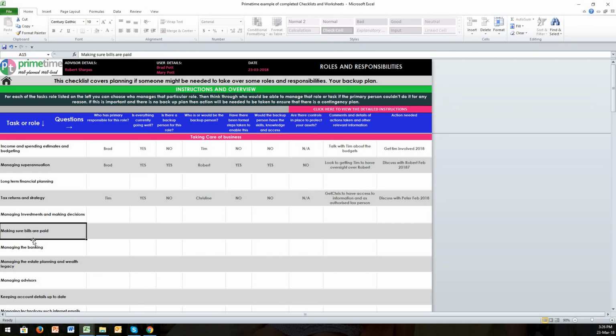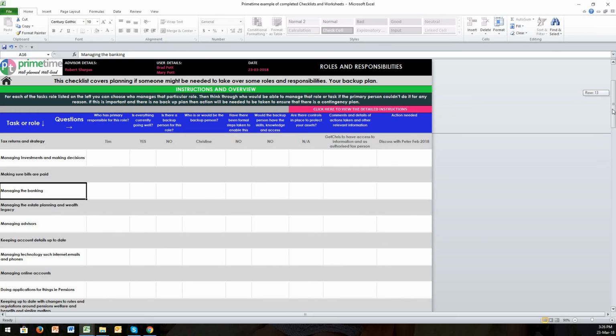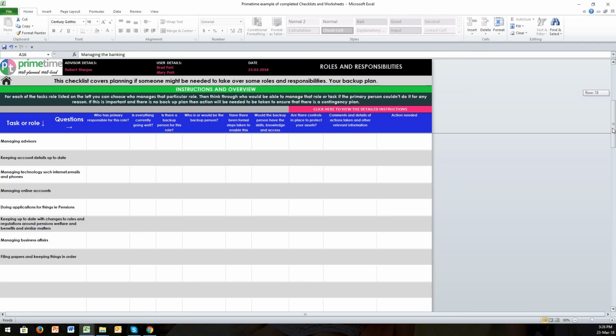Okay, making sure bills are paid, managing the banking. You don't need to fill out every line. It's just the more detailed it is, the more comprehensive it is, the easier it is to manage things if something happens.